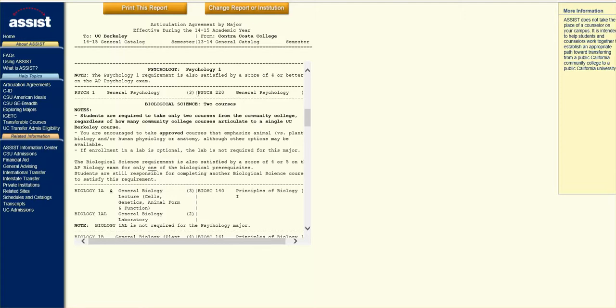And so the articulated course, or you could call it kind of like a course equivalency at Contra Costa, is Psychology 220, General Psychology. So if you're interested in a psychology major and you're interested in transferring to Berkeley, if you take General Psychology at Contra Costa College, Psych 220, you'll be meeting a requirement for the major at UC Berkeley. I'll give you a hint: Psych 220 also shows up on IGETC as a general education course under Social Behavioral Sciences.